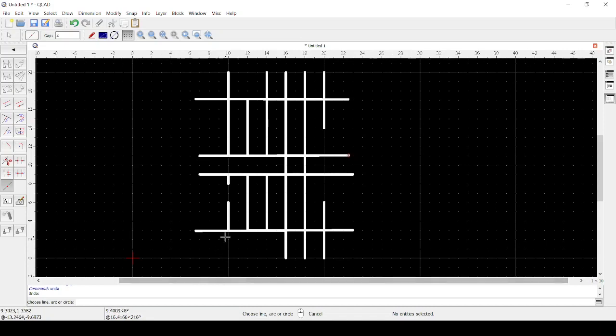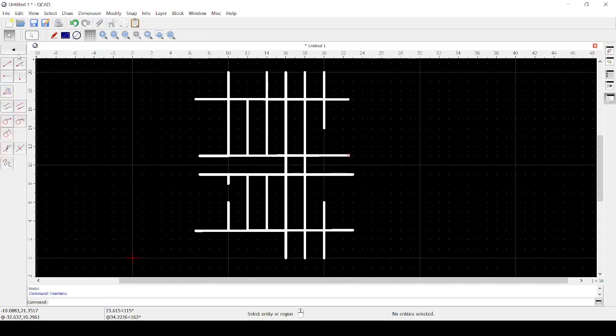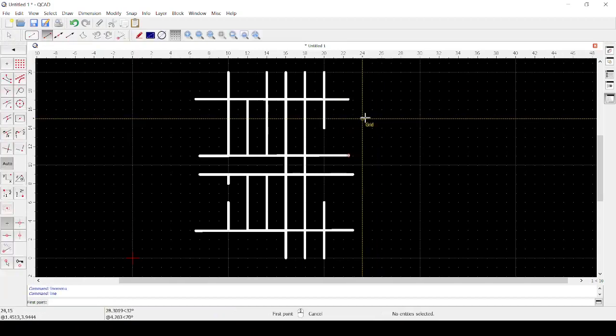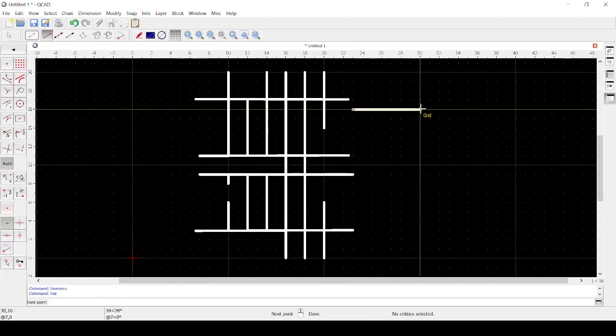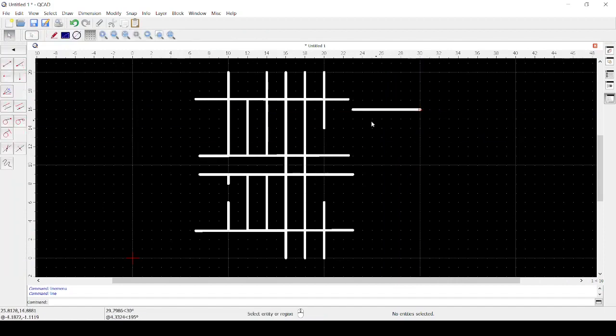Now again the question is, where is the extend command? The trim command itself will act as an extend command when you have a line which is not intersecting with a trim line. This line is not intersecting with this line. I will activate the trim command, and if I select this line as a limiting entity, the same trim command will act as an extend command. If there is no intersection with that line, it will extend it till that intersection.